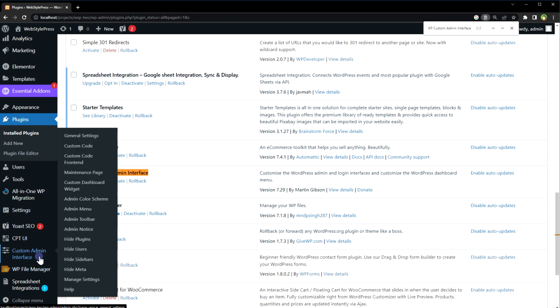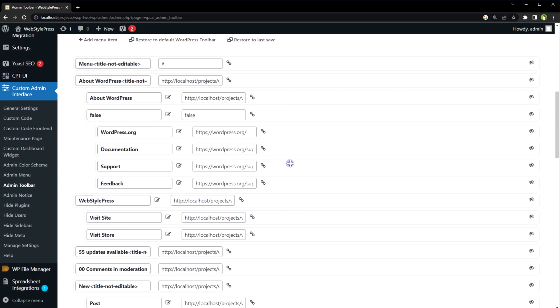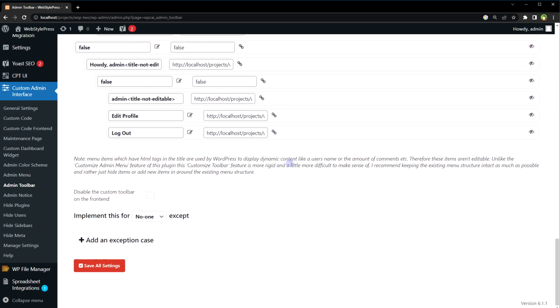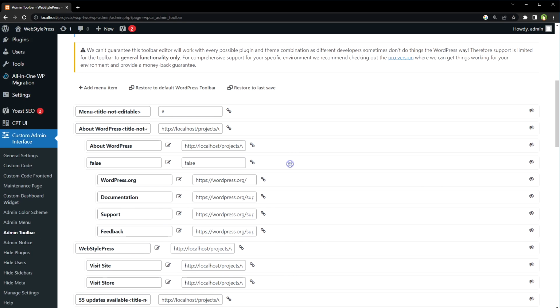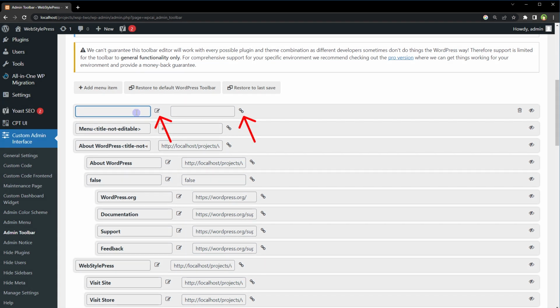From custom admin interface, go to admin toolbar. This page displays everything that appears on the toolbar and allows you to add new items. To add a custom shortcut link to the admin toolbar, click the Add Menu Item button. Edit the menu title and menu link by clicking icons in front of these input fields.